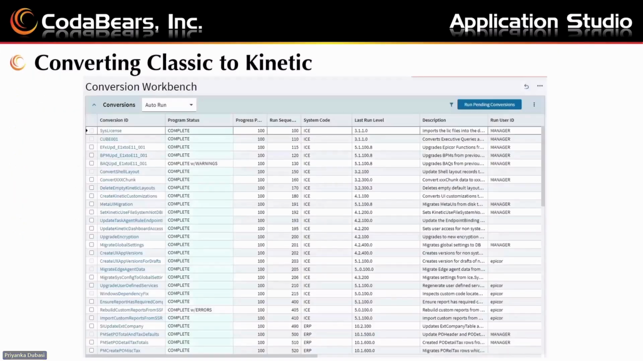So as we know, classic version of the screens are no longer going to be available. If you're on the 2026 version, at least you do not have access to the client version anymore, so you would have to be on the browser. And so the first step would be to convert your classic to kinetic screens, and that you could do using your conversion workbench. Now it depends. When you use your conversion workbench, you could see a couple of errors, couple of warnings, or you could see a complete status.